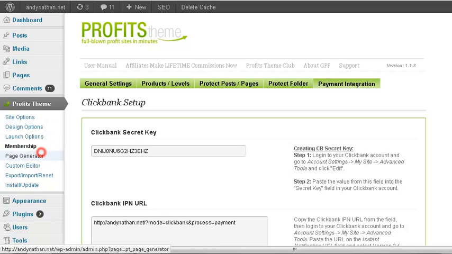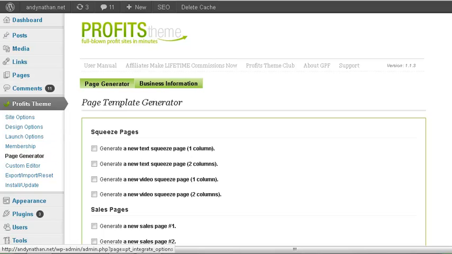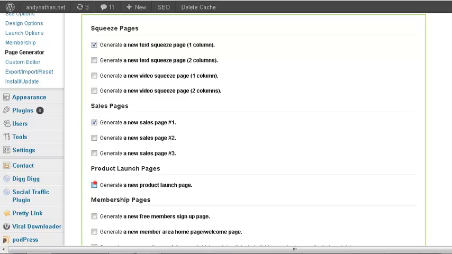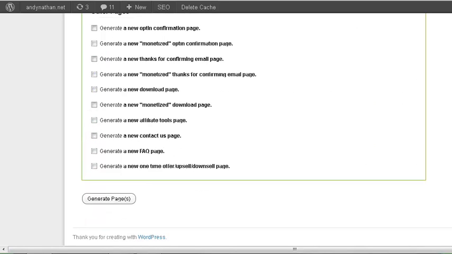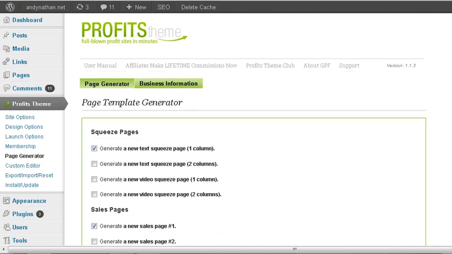There's also the page generator, which I just mentioned briefly before. The page generator is great because I can instantly create sales pages, squeeze pages, membership pages, all like that. All I have to do for these squeeze pages, or the sales page, or the membership page, or a product launch page, is click a button. If I need a new privacy disclaimer and terms of service page, I just click this and generate the page, and that's it. It's really simple. It's all laid out. I don't have to worry about it, and it's easy. It's there. So those are the two things I really like about it.